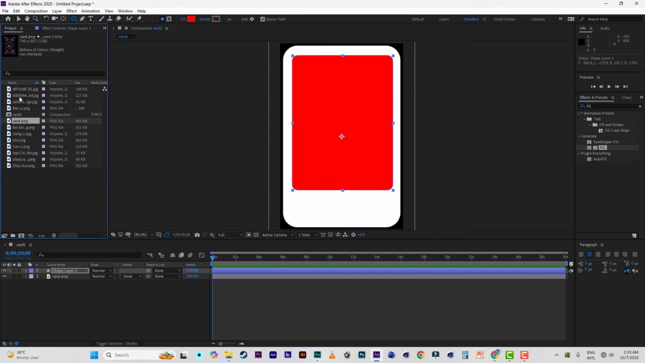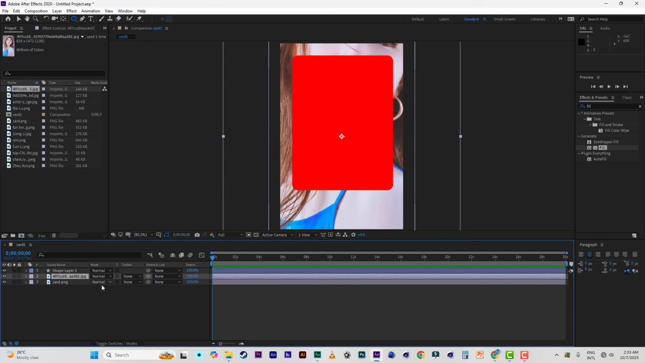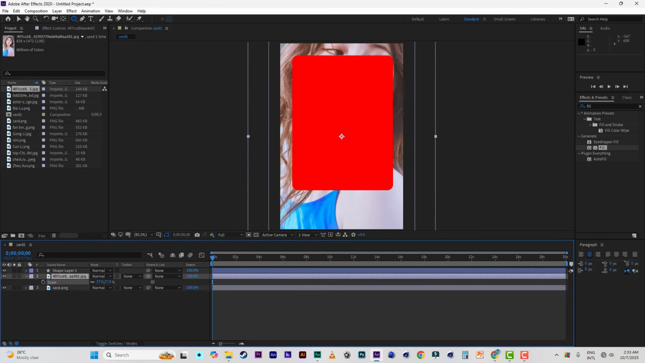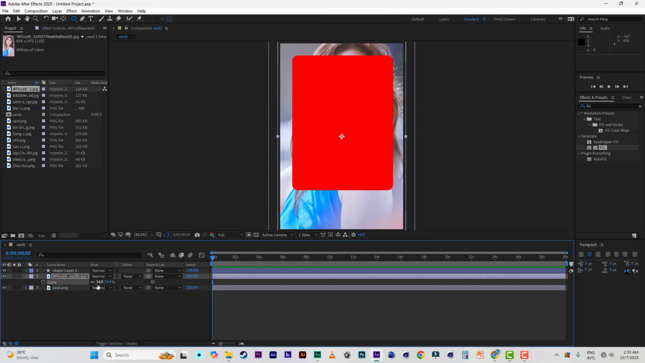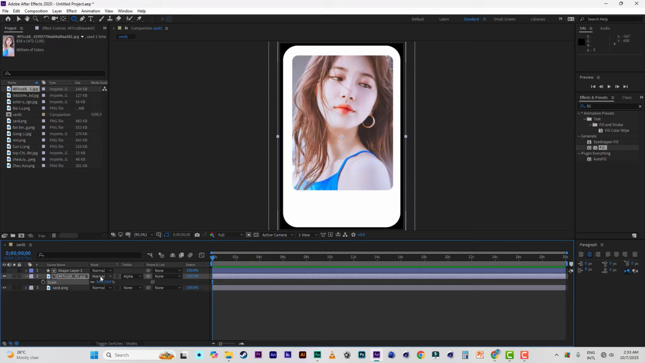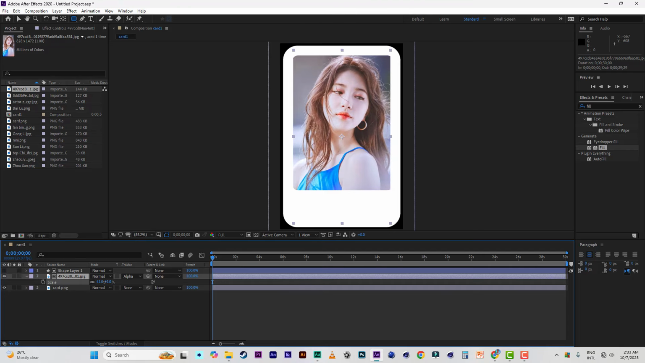Now let me bring an image here. One of the images here. Let me click and drag it underneath that particular shape. Press S, then scale it down small. Then come to the alpha matte here, then select alpha matte shape 1, so that it will carve out the shape on the image. So let me scale the image down a bit more.